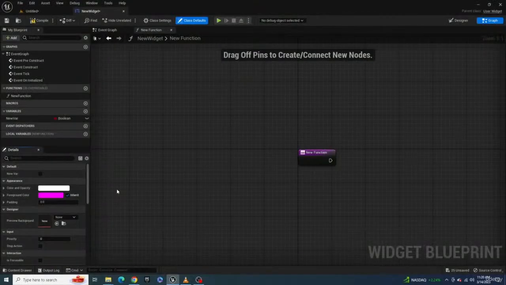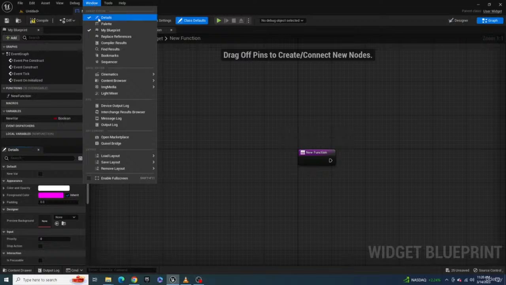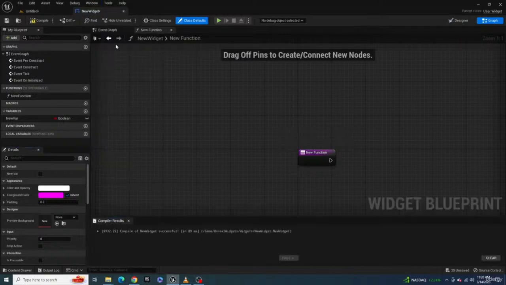To see the compiler results panel, you may need to add it to the editor. Go to the main menu panel, select Window, and click Compiler Results. The Compiler Results tab shows all pertinent information about the widget once it has compiled. If there are any warnings or errors with the compilation, they will show up here.